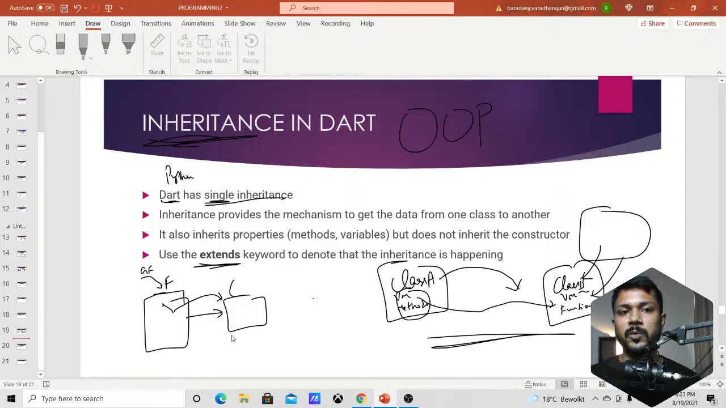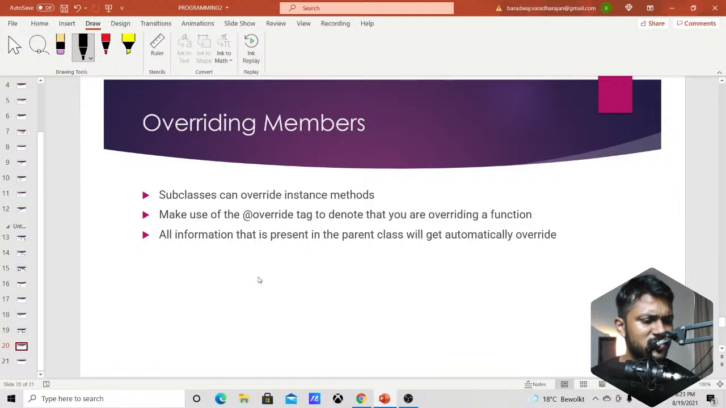All right, so we'll get moving on to the final concept, which is overriding members. You can think of it like this: in one class you have one specific function or method. This method is doing some basic activity, and in order to do this activity, you are not very interested in bringing that inside this at all.